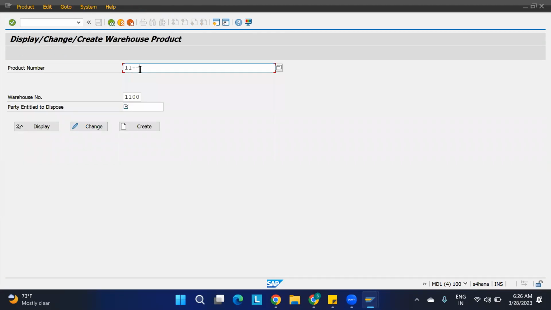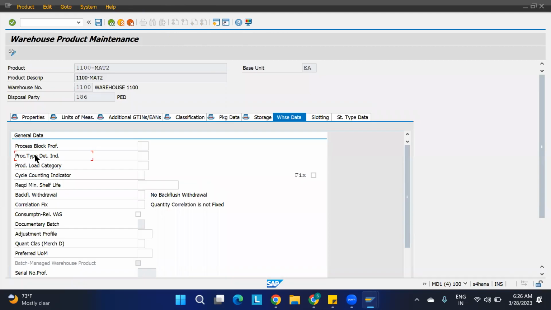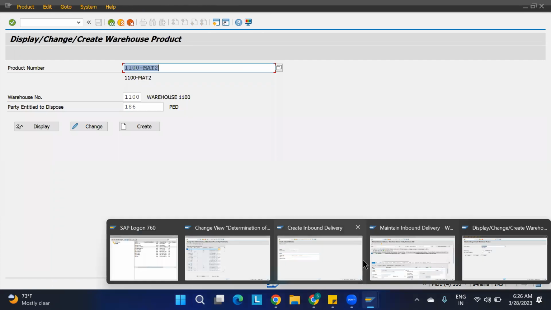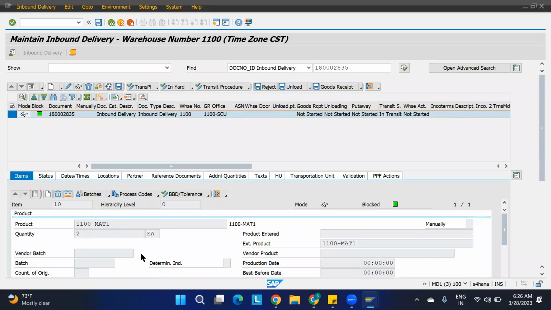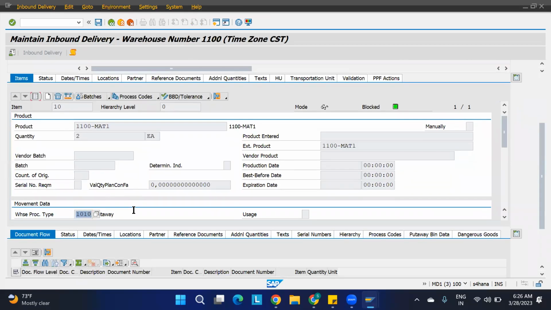Here I am considering 1100, mat2. Just click enter. The PID will go automatically; change. Here go to the warehouse data, the second one, warehouse process type determination indicator. Here you should give F1. Just save this and try it with the second material now. Earlier for the first material we got the warehouse process type as 1010. Earlier for mat2 it was also taking 1010, but now it should show F010. Whether it is going to show or not, we're going to check it.